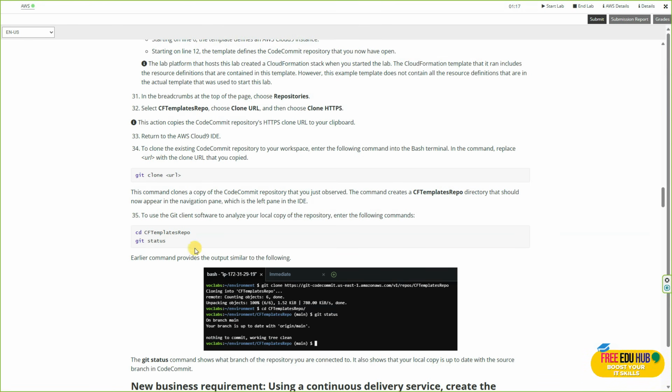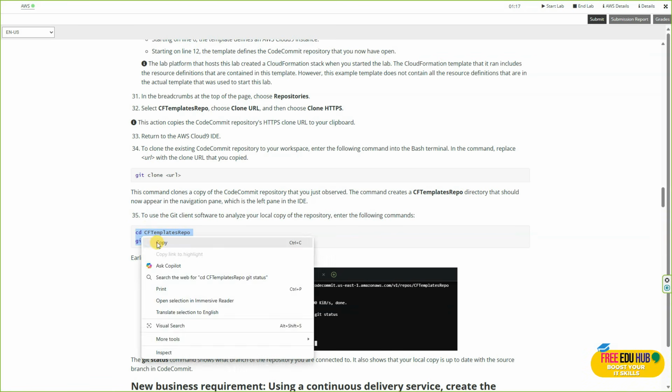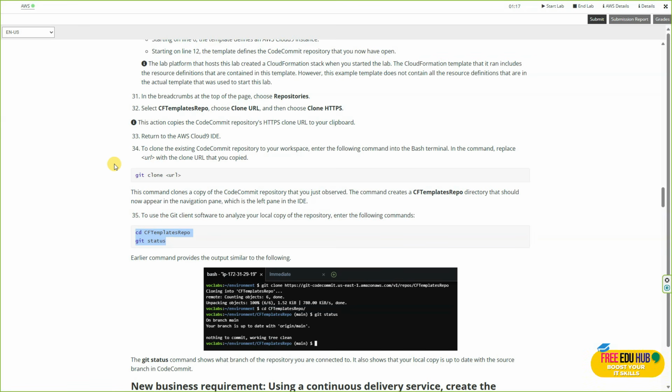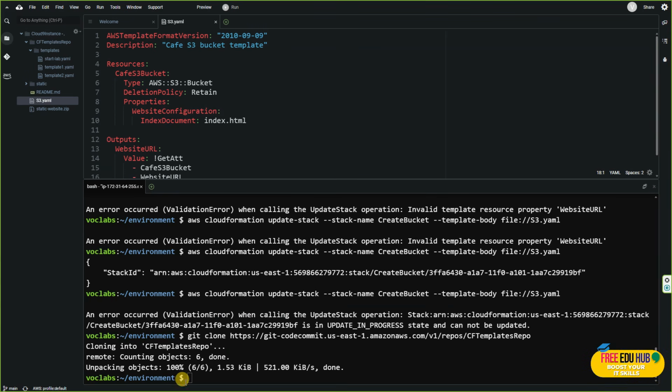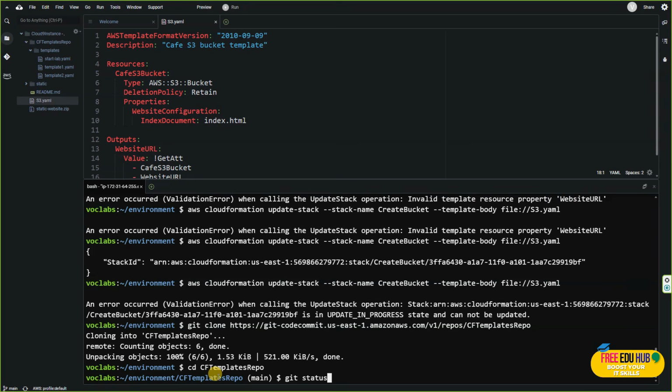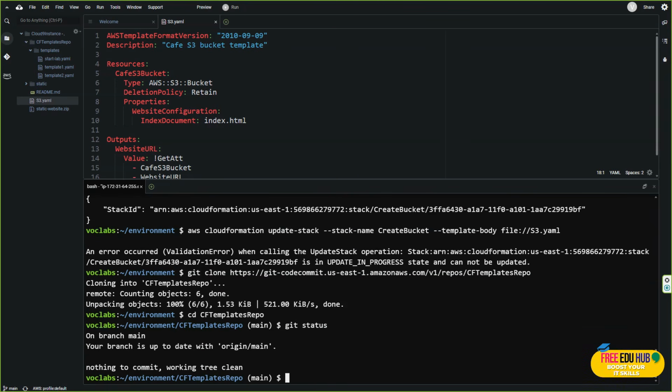Next, they are saying to use the Git client software to analyze the local copy. We'll have to copy these commands and run them on our terminal. So once you are here, paste it and press enter. It would say that there's nothing to commit since there are no more changes over here. That concludes our challenge number 2, and we'll be starting challenge number 3 now.